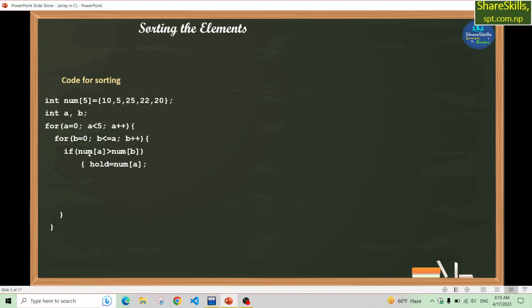And here a conditional statement is there. If num a is greater than num b, so a is compared with all the elements of the columns, and it will be replaced, otherwise it does not change. See here, if the condition is true then we cannot just replace, we have to swap the values.